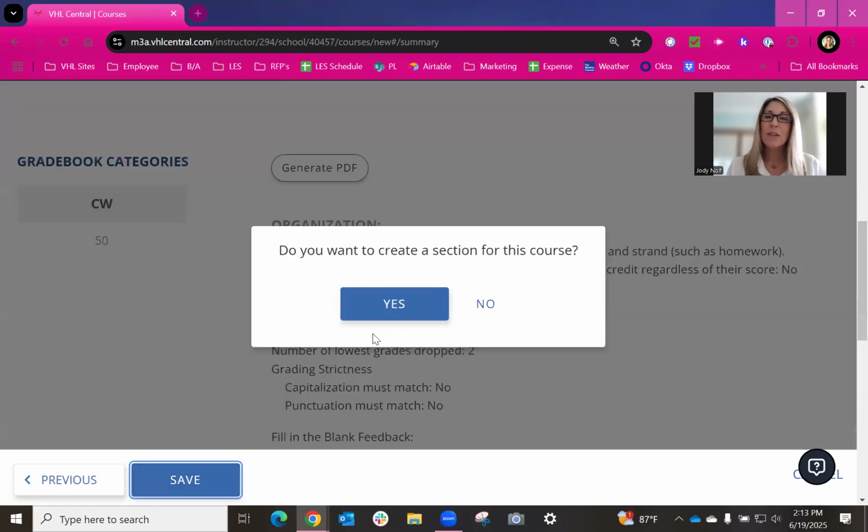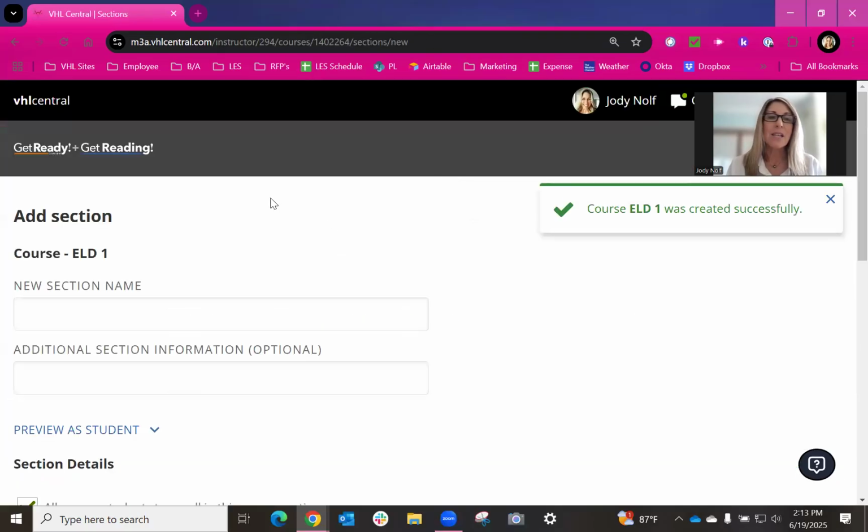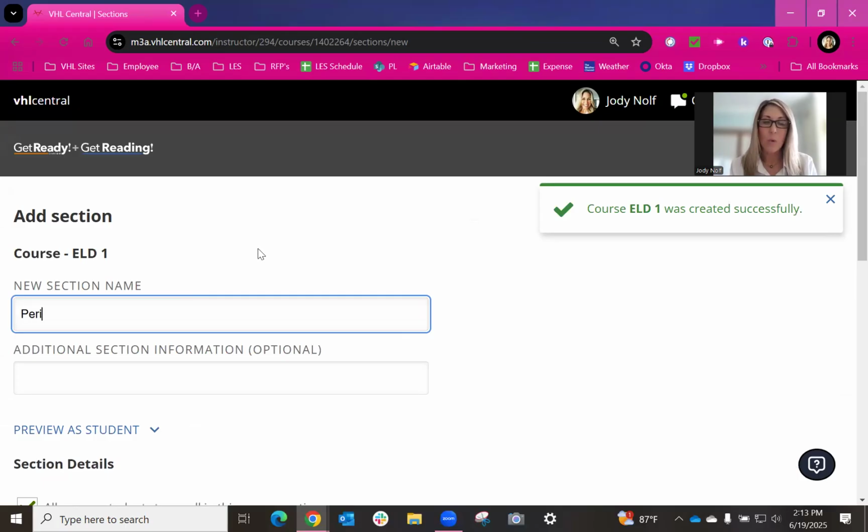I click save, and now it will ask if I want to create a section. Yes, you do want to create a section. We're going to click yes. And here is where we're going to give that section a name. In this case, I'm going to call this period 1. This is where you can actually separate your individual class periods, even if you only have one.